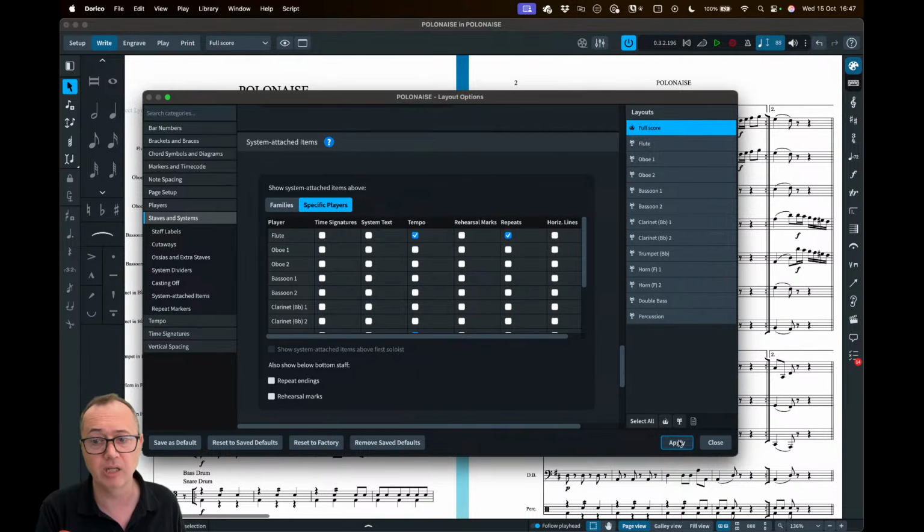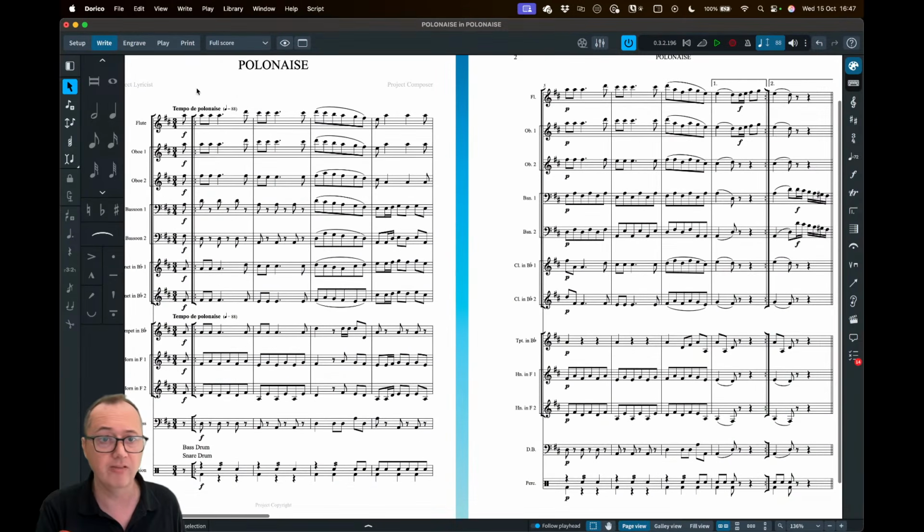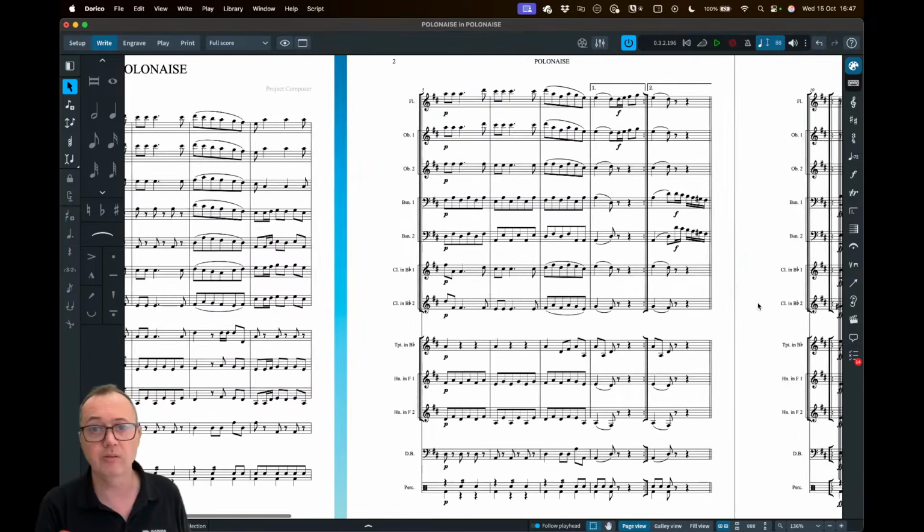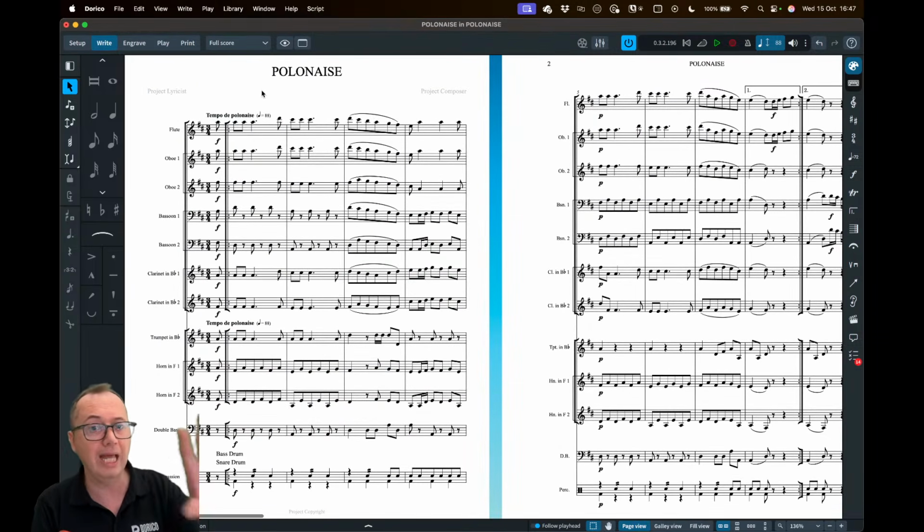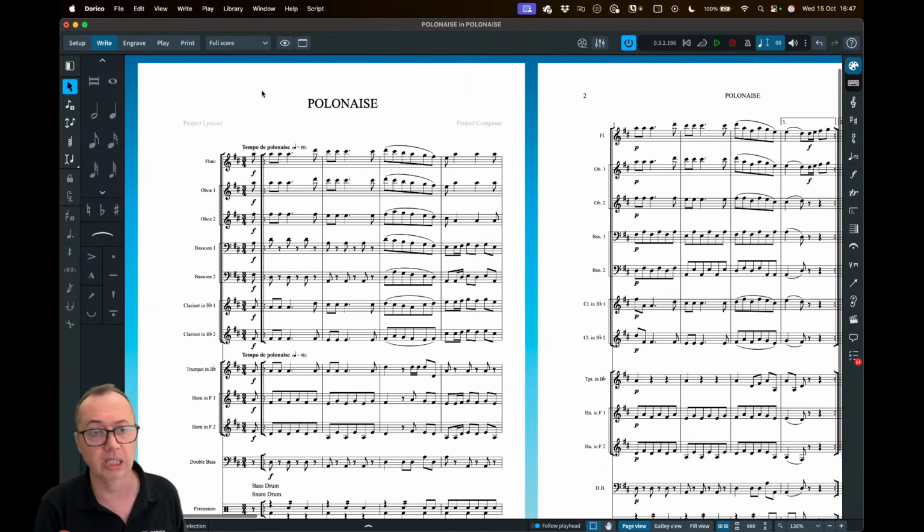So if I now press apply and close, then I'll still have my tempos shown here and here, but I've only got the brackets at the top up here, and I don't have them above the brass over here. So if those are the kind of options you want, they're all layout options for what's going on there.